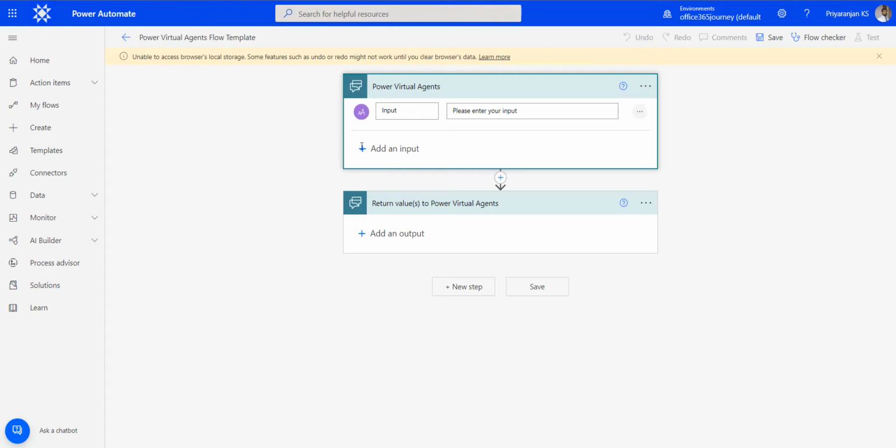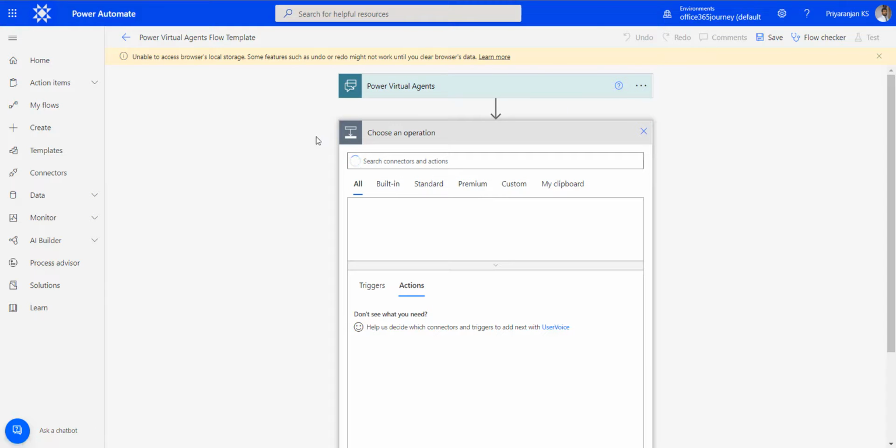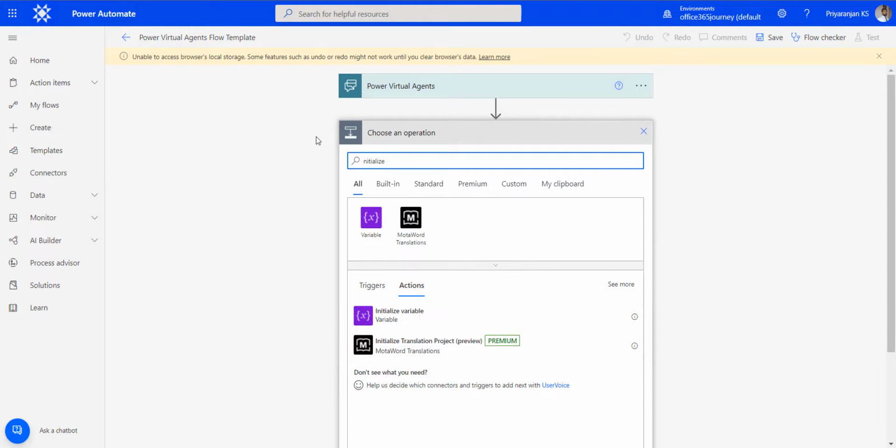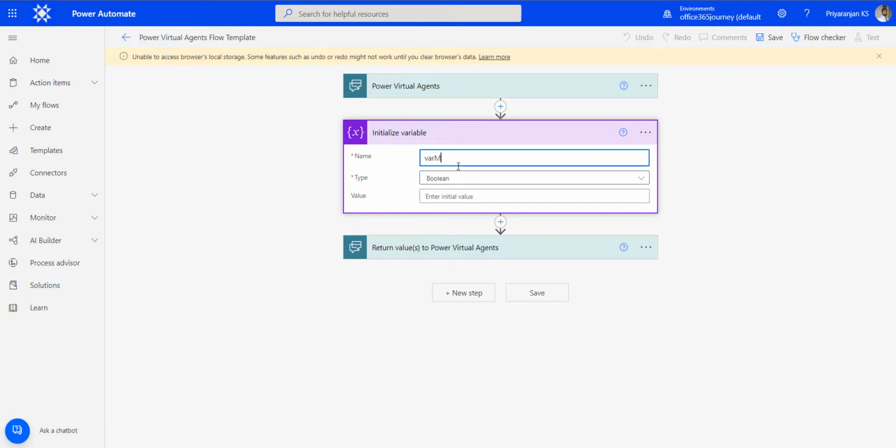We will add a text variable here. And now we will also initialize a variable that can be used to hold the markdown that we are going to create. So we will name the variable markdown, set it to string.